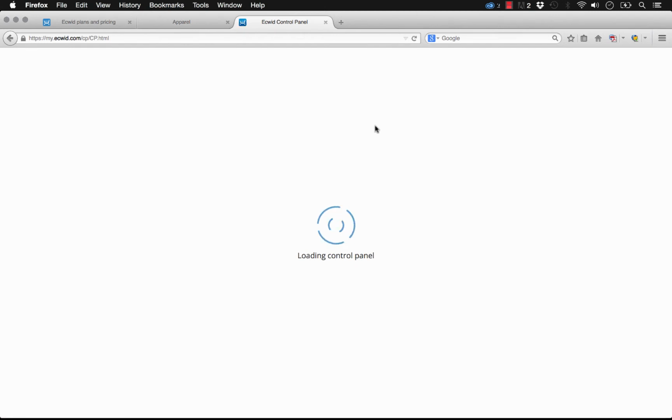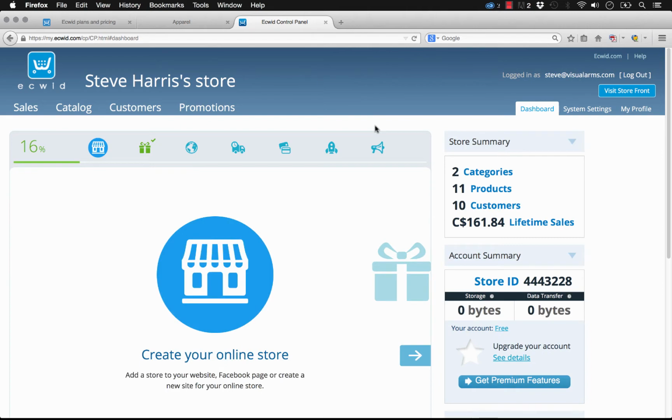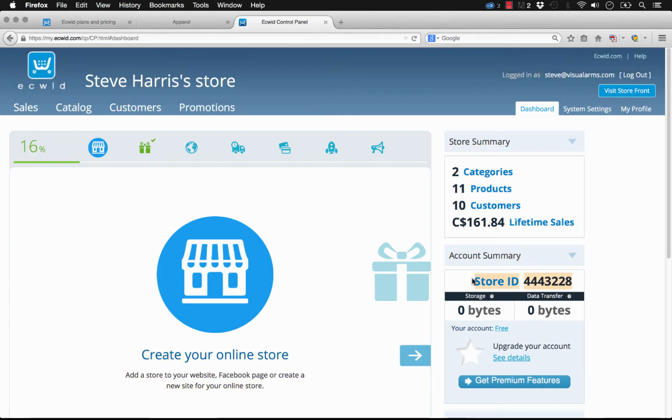Okay, so once we've logged into our Ecwid site, you'll see what the back end looks like. Now there's a lot to it and I won't go through every detail in here, but basically there's a few things you need to know about working with an e-commerce system like this. The biggest one that you're going to notice when you land on the site here is your store ID right there. So your store ID is the important number that you need to know because you need to input that store ID into all of the various widgets that we've provided you. So this store ID is 4443228. So let's just copy that.